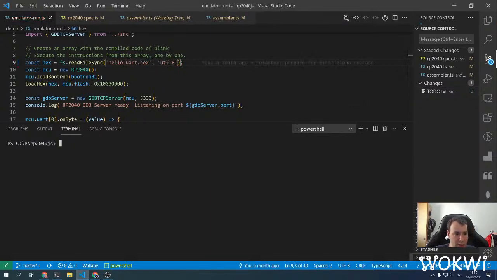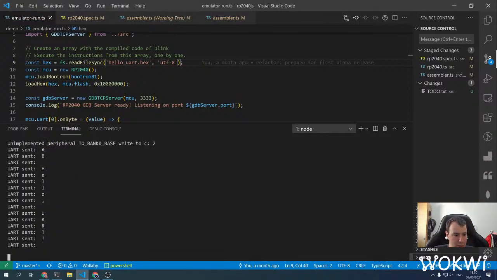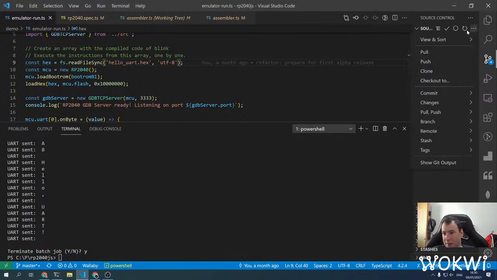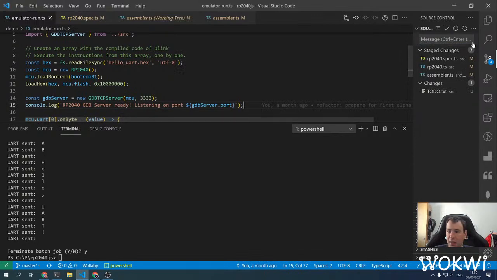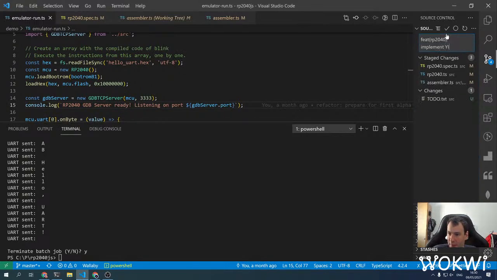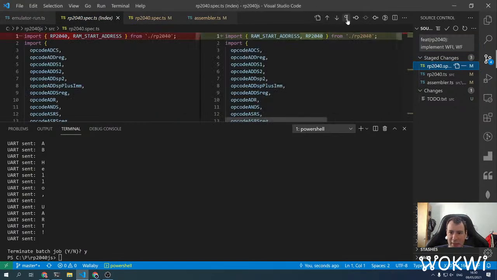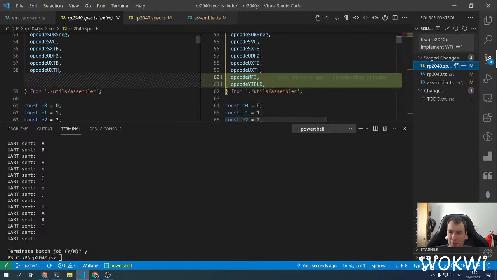Oh, by the way, I will show you something cool on Wokwi in a moment. Something that I added yesterday, and I think it's pretty nice. First of all, implement WFI, WFE. I don't remember what we implemented. NOP, WFI, and yield. It's actually not implement, just decode them.